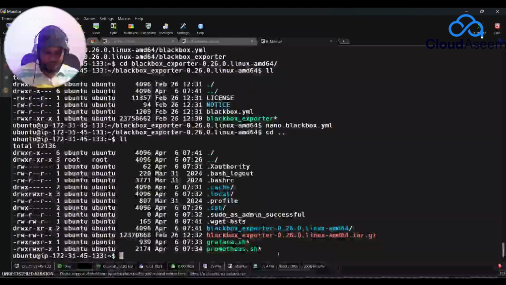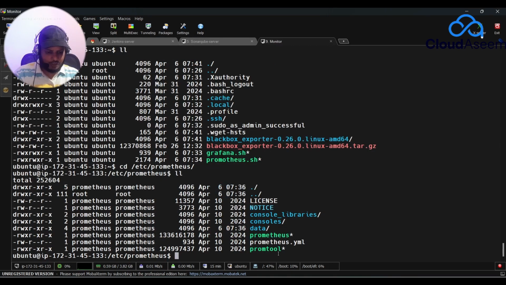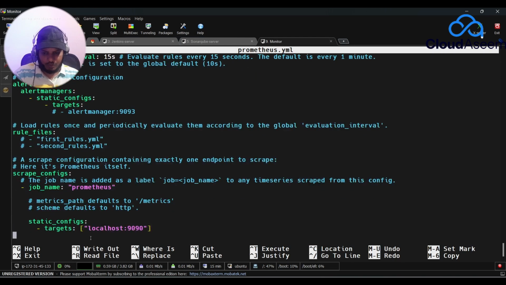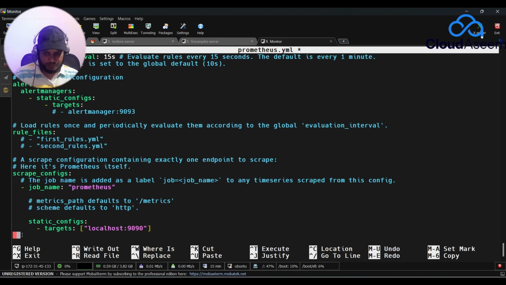Okay, if you ll over here, where is the file I have saved? There is a Prometheus directory, right? If you ll over here, then we find prometheus.yml. So let me go into the prometheus.yml file, right? And if you check over here down, I need to add it where node exporter has been configured, right? For that I need to go to my GitHub repository. Over here I have already added the job, right? And paste it over here.